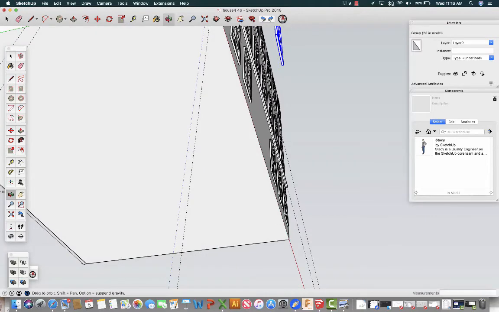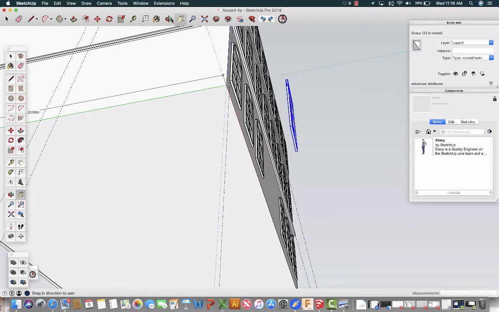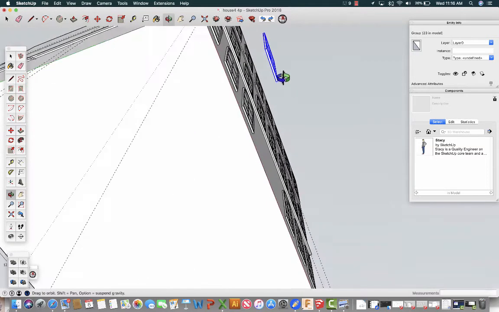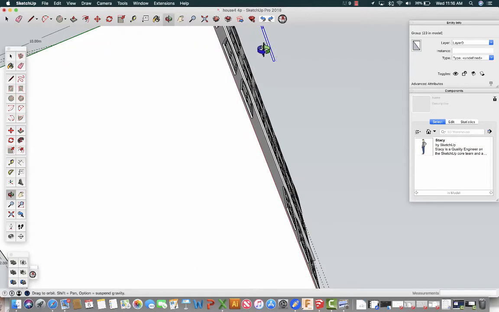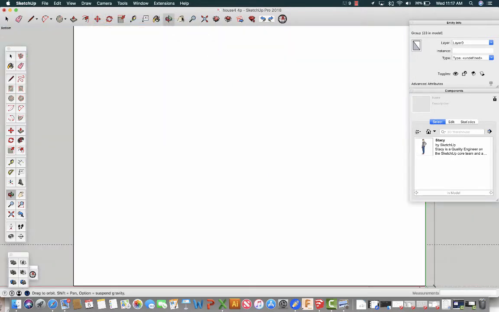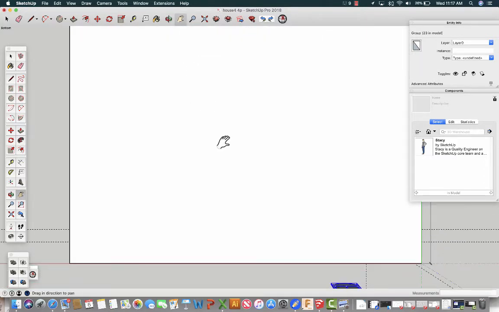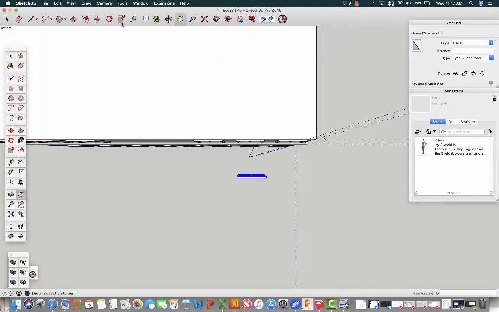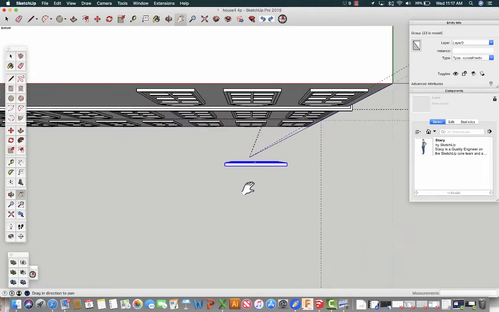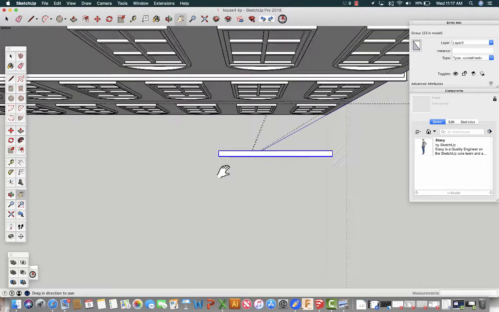Let's try a different approach from the bottom, so that we don't have the arc. I'm going to go to Camera, Standard View, Bottom, and I'm going to find my window. There we go. So there's our window, right? And we need to rotate it in that fashion.